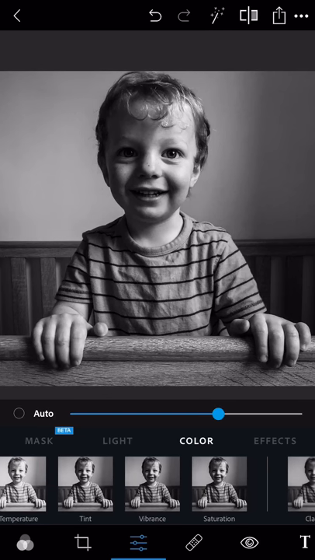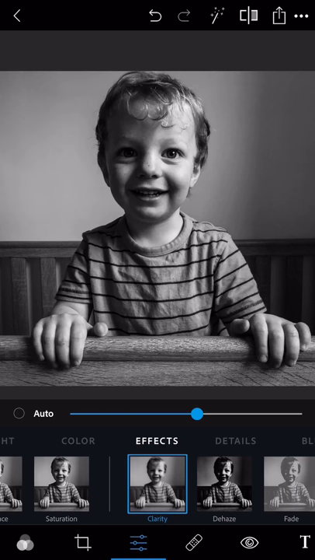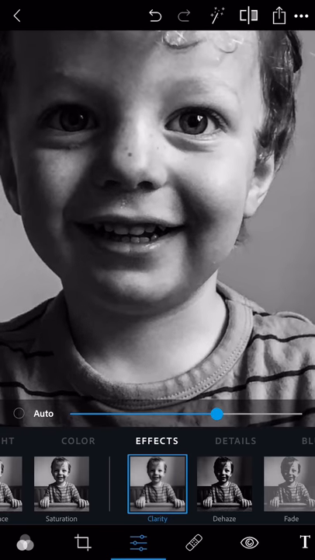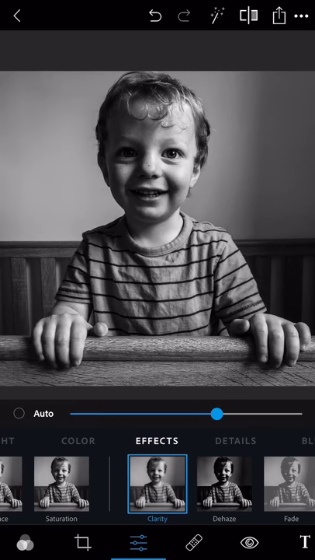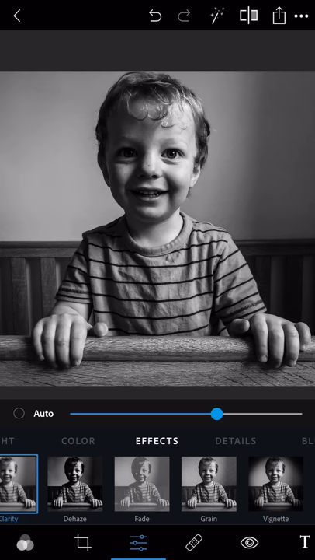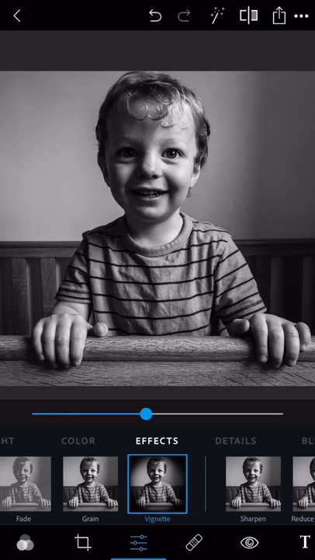I would also look at the clarity. And clarity, I generally tend to find for black and white images between 20 and 30 really brings out that contrast. Okay. And the last thing for the black and white is, again, I think the vignette can be exaggerated a little bit more to bring focus into the center.